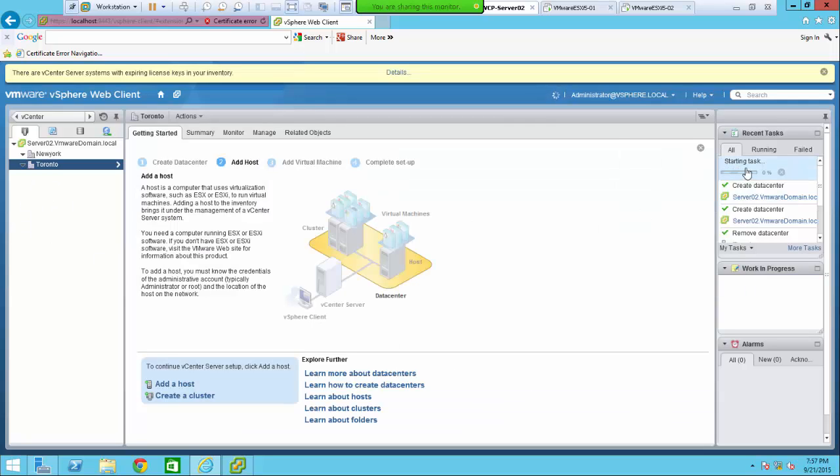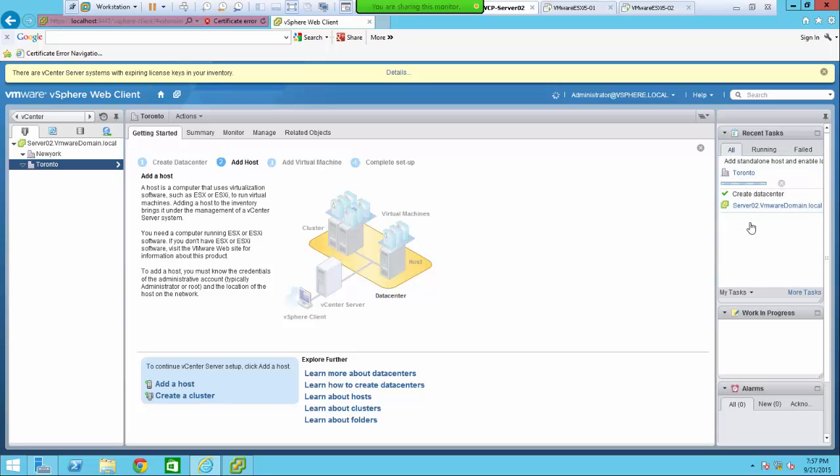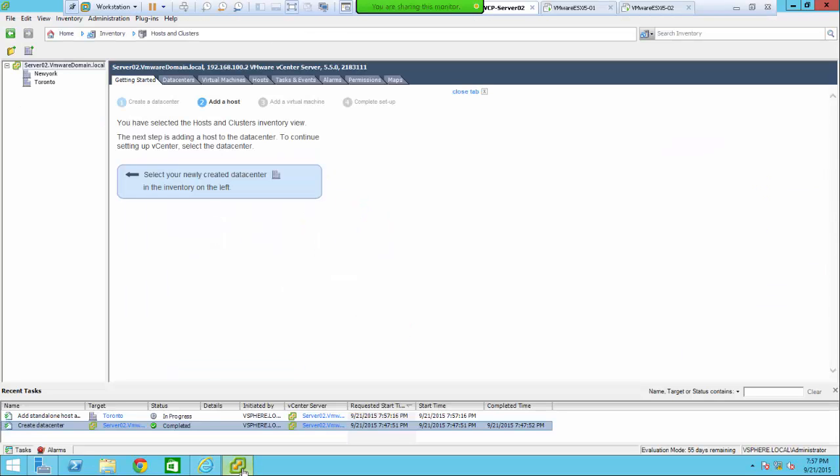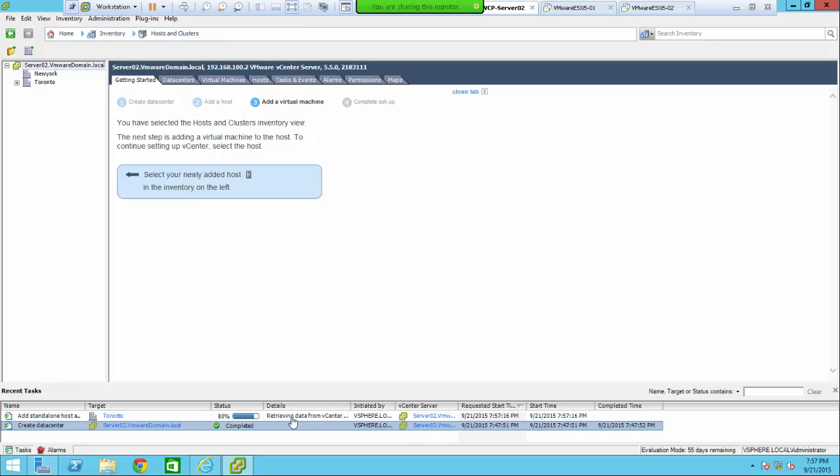So the task is starting and showing on the right side. This is one host being added right now and loading. If I go now to the console based client, don't be confused about that. At the bottom, see this 80% complete. That gives you a bit better progress status. So: add standalone host and enable lockdown. Even the whole progress, the major features we have selected, what it's programmed to show, has been configured and is showing here. So 80%.